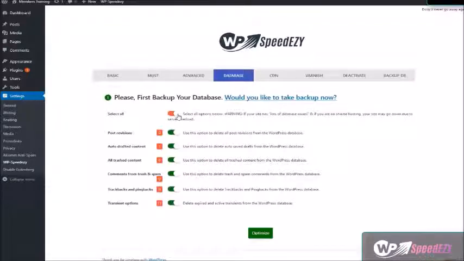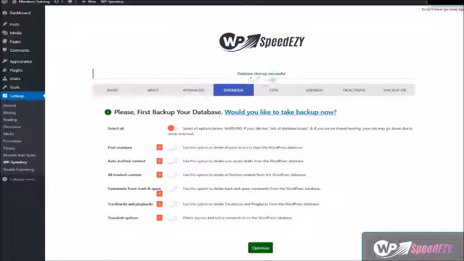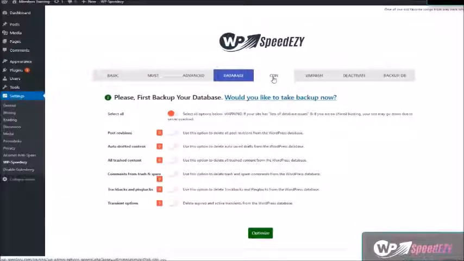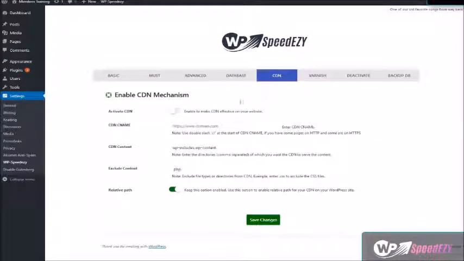Now we can select all of our options. We'll clean up our dirty database. We click optimize, and just like that, we're finished. Next we have our options for enabling CDN mechanisms. We can activate it on the whole site. We've got all of our settings here. We can even exclude certain content.